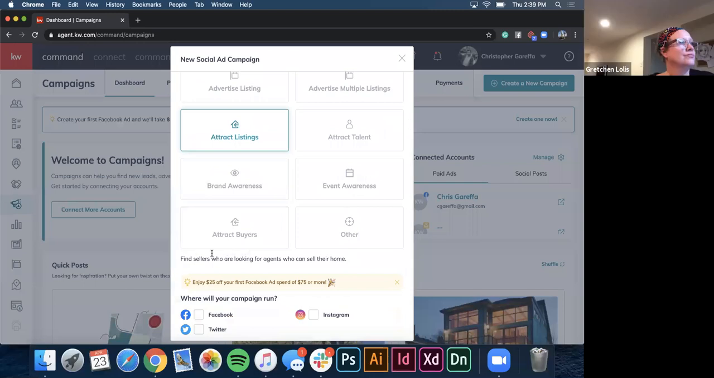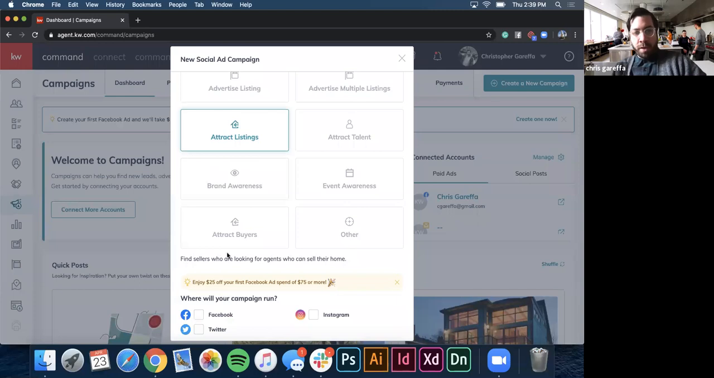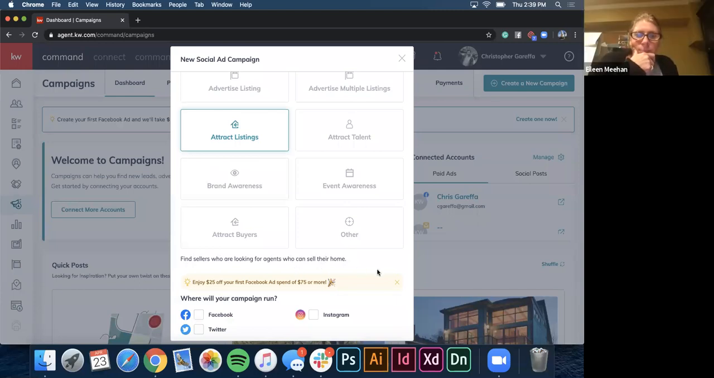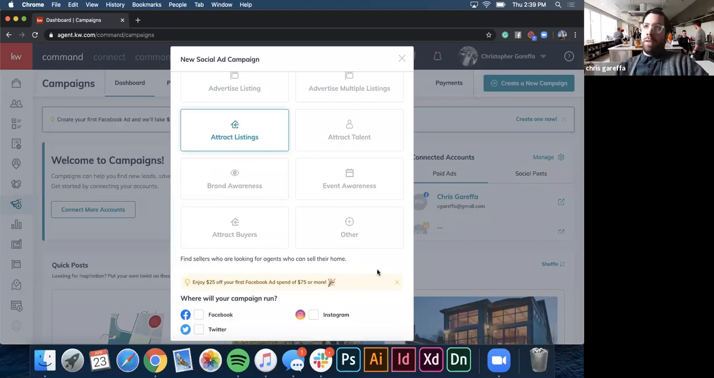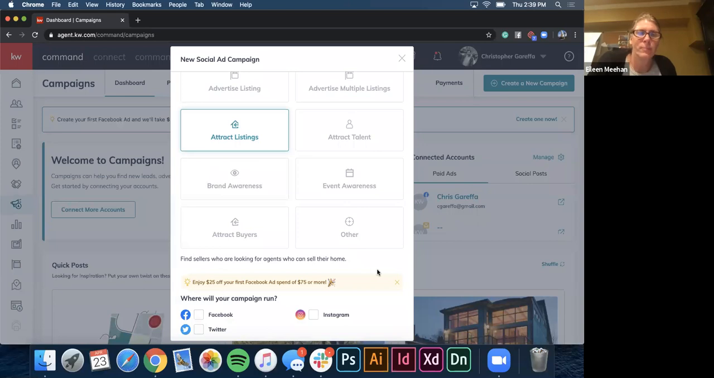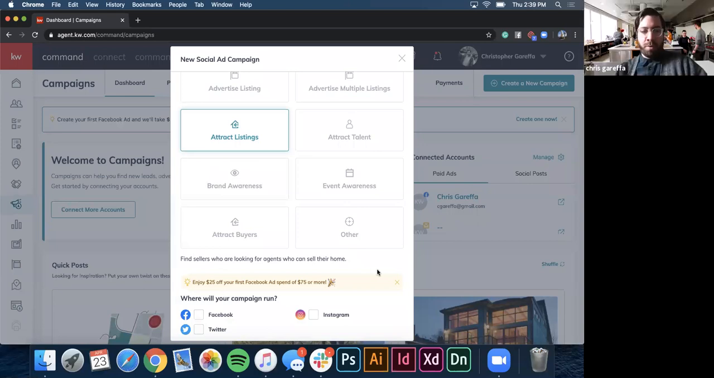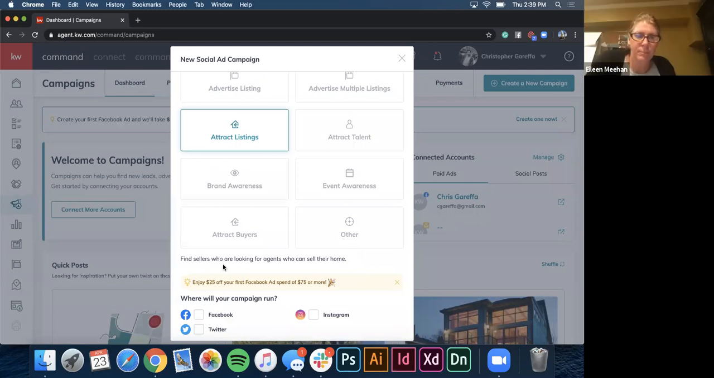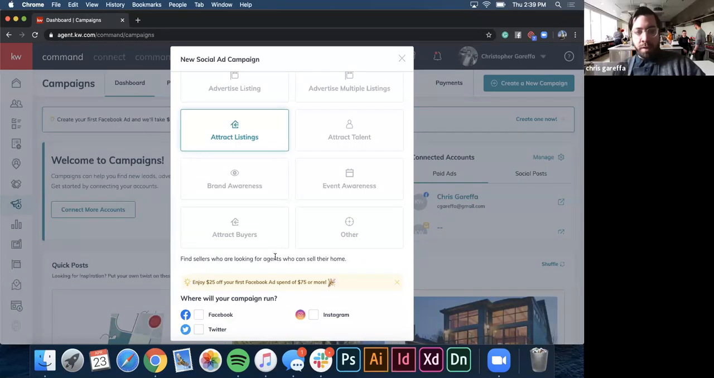Did you see when I clicked that, what it did? Underneath here, it's going to say find sellers who are looking for agents who can sell their home. That's basically giving you a description of what you just clicked. Because if I was an agent and I clicked that and I wasn't sure what I clicked, I would want to know exactly what I'm clicking on. So it's going to tell you now, find sellers who are looking for agents.